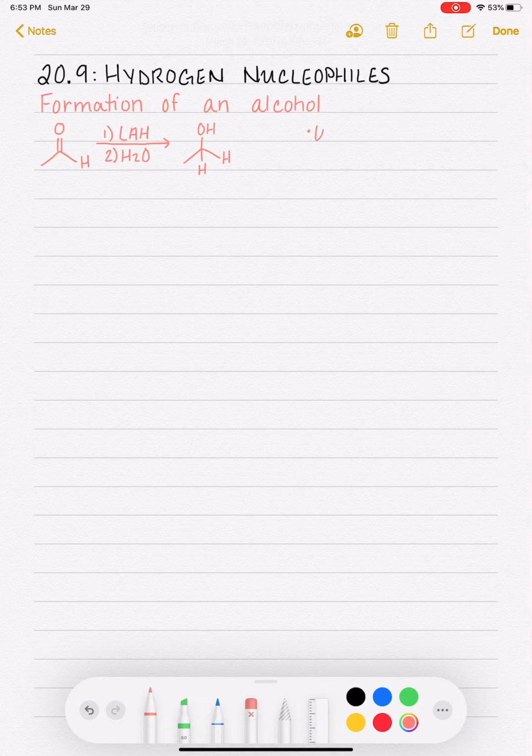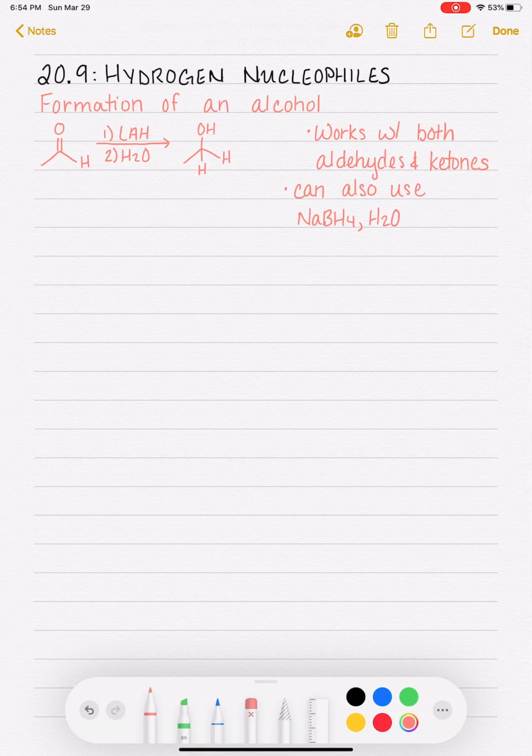So this works with both aldehydes and ketones. And also, as you know, instead of using LAH, there are other reagents we can use. In your textbook, the other reagent that we can use is sodium borohydride, NaBH4, in water. This is not a step 1, step 2 thing, just all together.